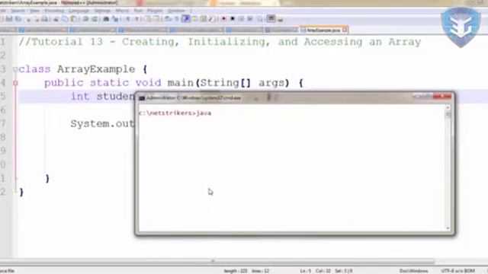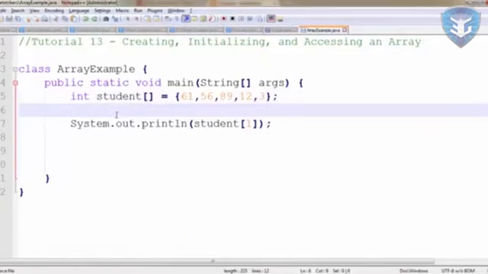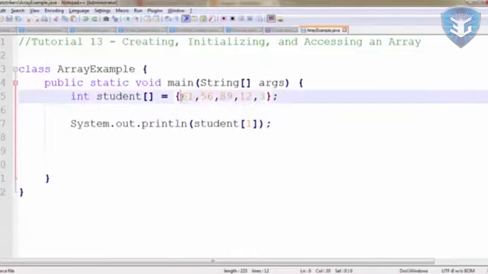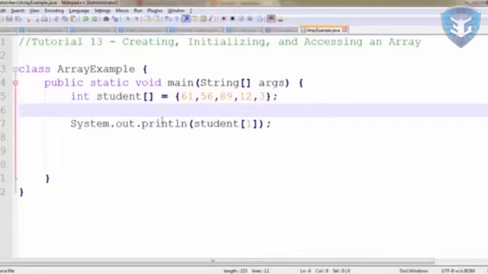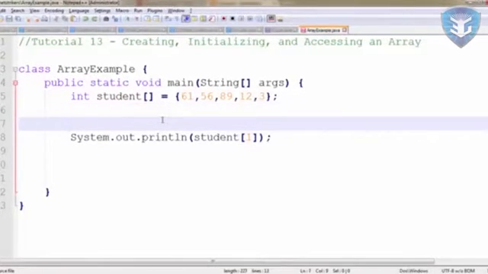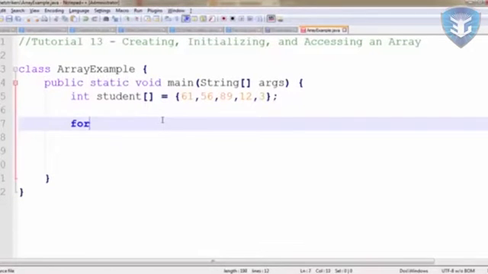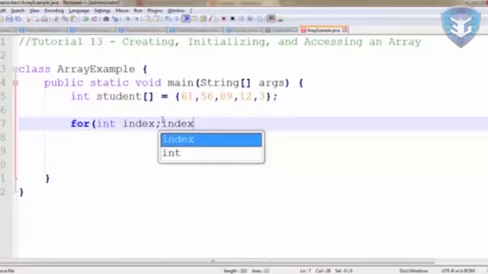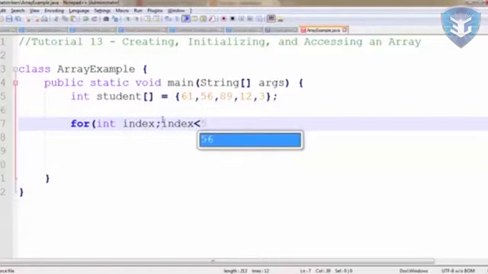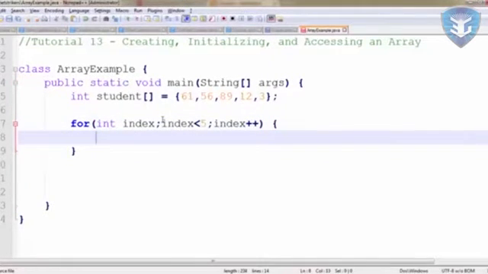Now let's run our code, array example, and as you can see 56 printed. Now imagine if we want to iterate through all these elements and print all of them, so we can do that simply by using the for loop. So let's first remove this line and create a for loop: int index, less than 5, index plus plus, and let's print all the marks here.